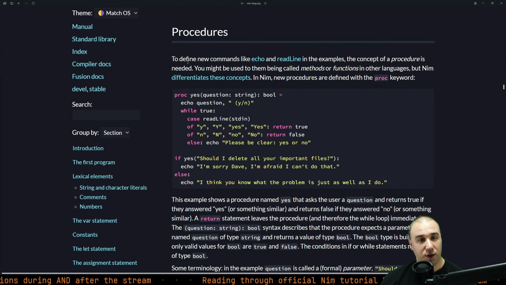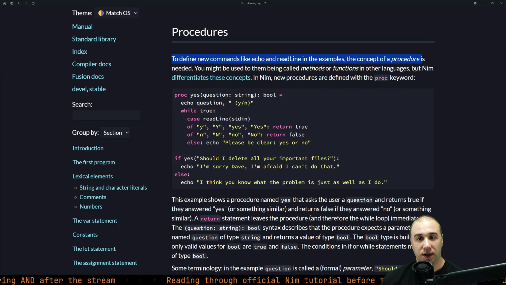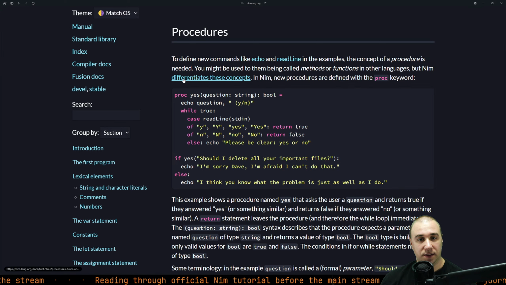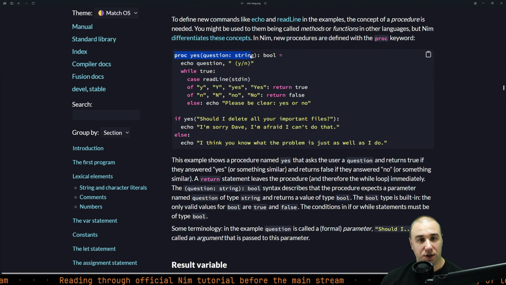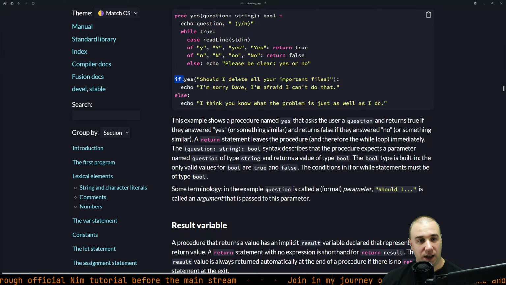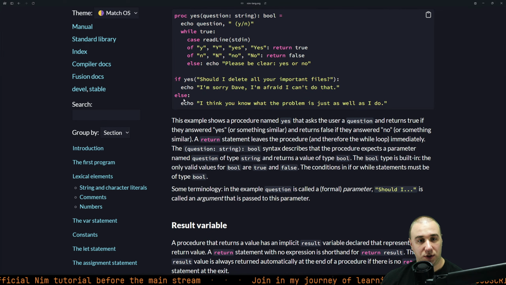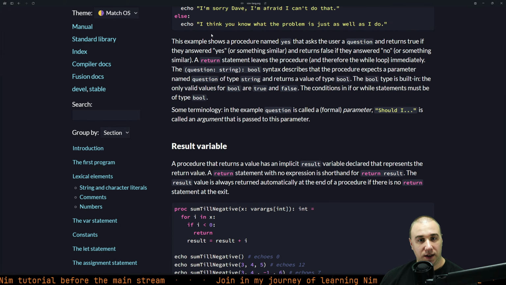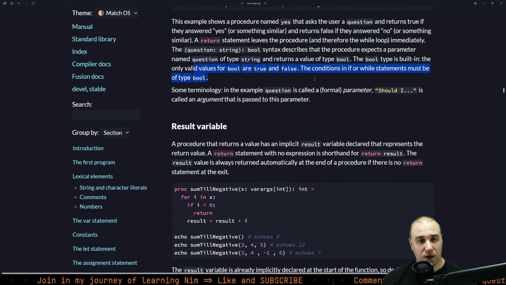Okay. And we already get to procedures. The concept of procedure is needed. Yes. And a procedure, which takes an argument and returns something. We do stuff inside. We return those. Okay, and then basically if we use that procedure, okay. Named yes, asks for a question. This explains what it does. The return statement leaves the procedure and therefore the while loop immediately. The question string describes what procedure expects. Okay, we know all that.